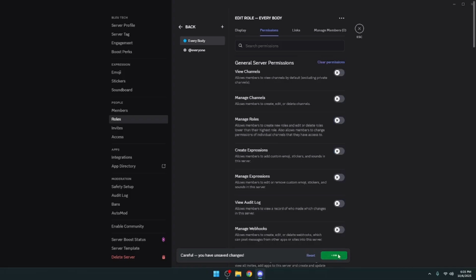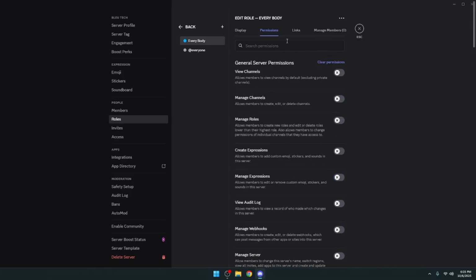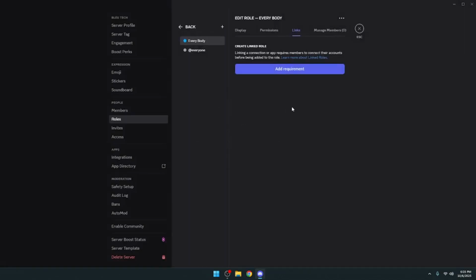So I always hit save changes before I move on past this point. And if you want to clear this and start from scratch, you can hit clear permissions to clear every enabled permission that you've given to this role. Now move on to links. With this one, you can require them to link any of these chosen apps so they can get that role. I think that's more of a newly added feature, but I haven't used it that much. I'll get back with a better video going more into depth about this in a future video.